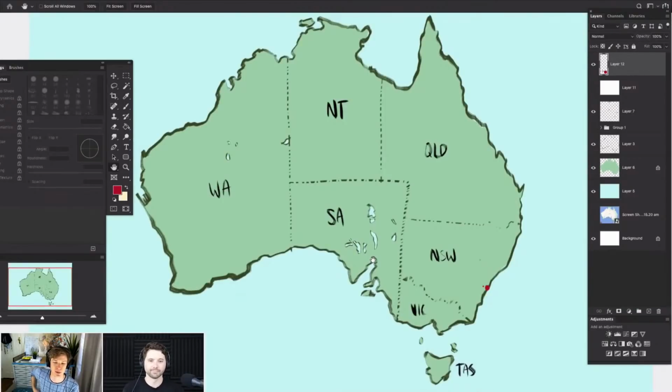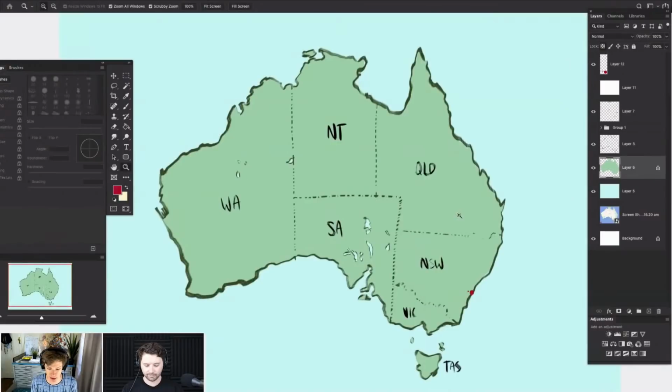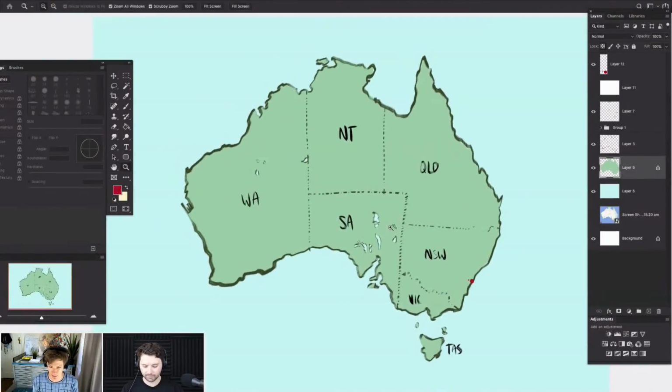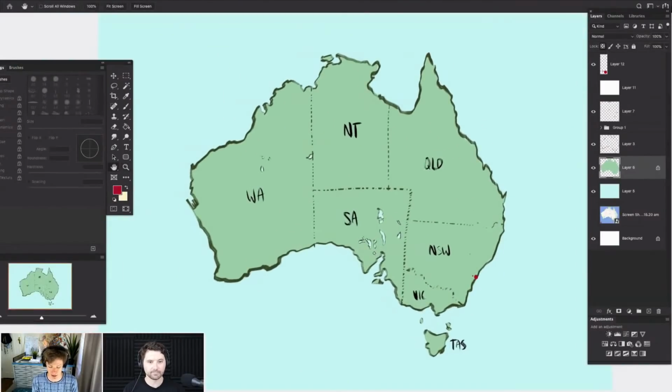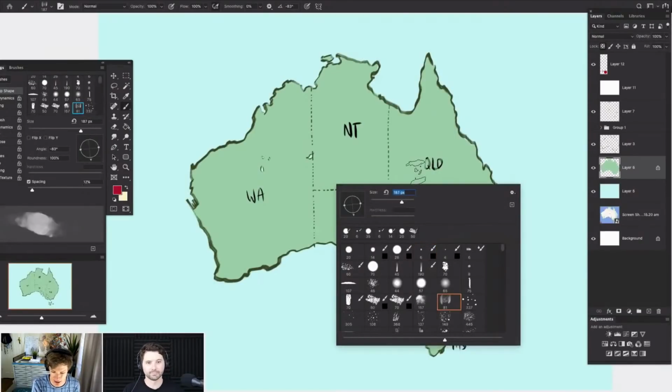And what I might do is, while people are posting anything in the chat, what they might like to draw, I might flesh out this illustration a little bit. So I'm just going to add a little bit of texture to Australia and colour it in a bit. So right now I've got the whole country as green, which is definitively not the case.